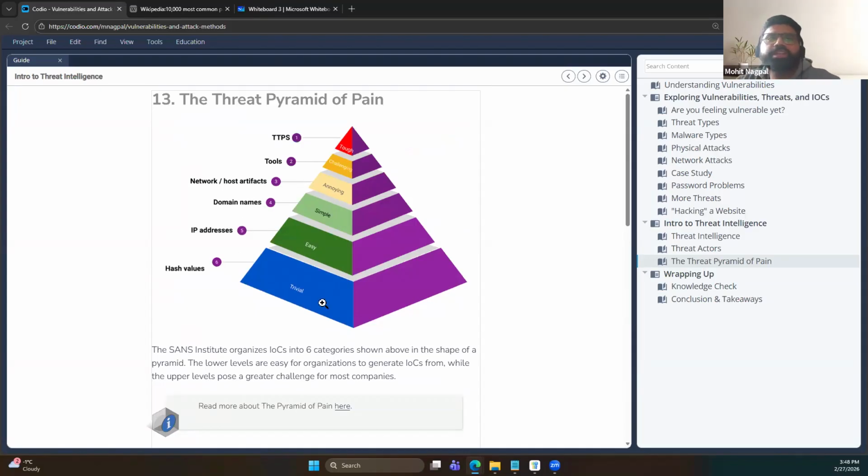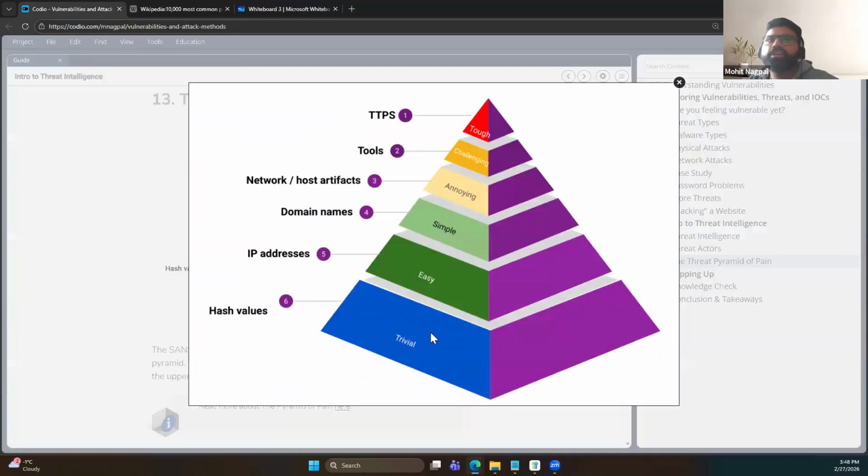Now, another important aspect to look at is these values, where you see trivial, easy, simple, annoying, challenging, and tough. Now, this represents, let's say, okay, you have security to block hash values.